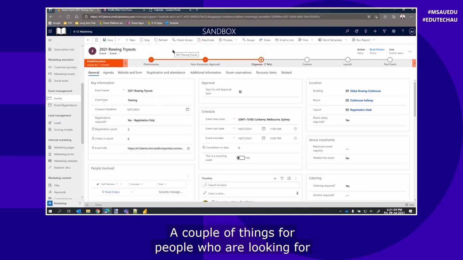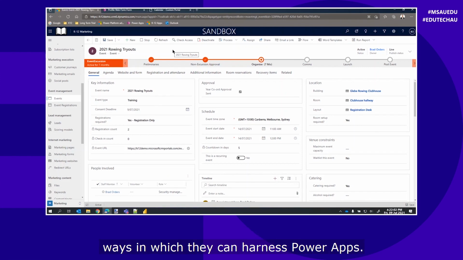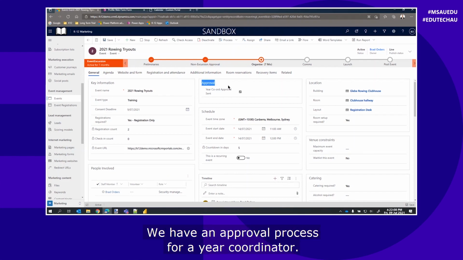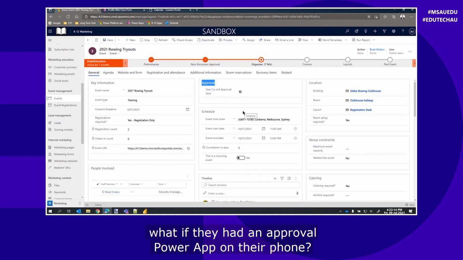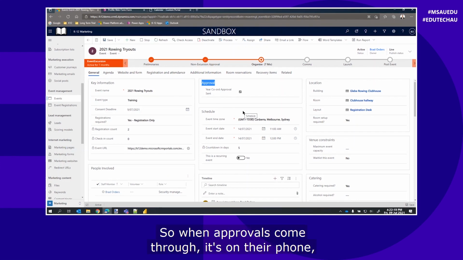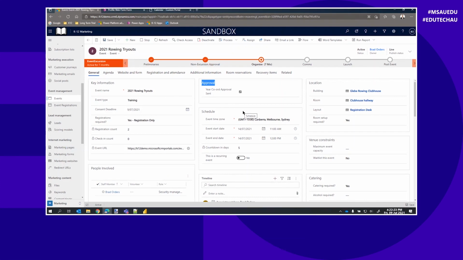A couple of things for people who are looking for ways in which they can harness Power Apps. We've got a couple of things going on here. We have an approval process for a year coordinator. How fantastic that what if they had an approval Power App on their phone? So when approvals come through, it's on their phone, they can instantly make a decision.